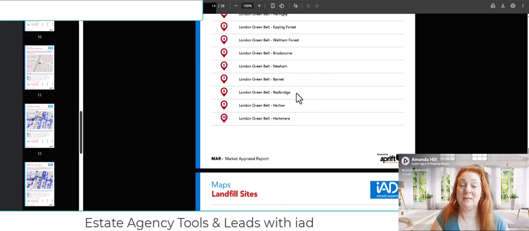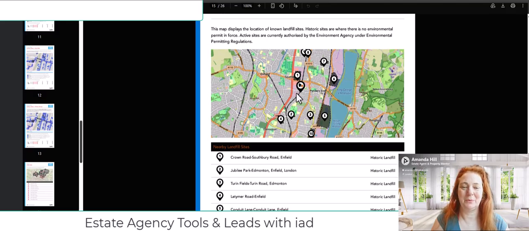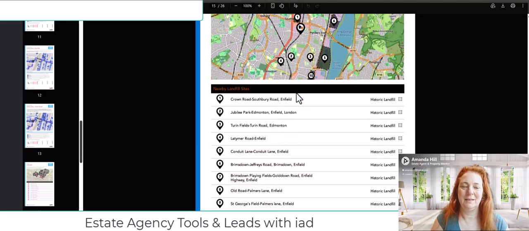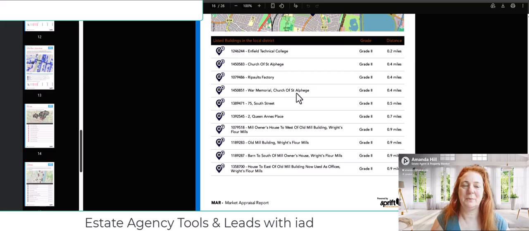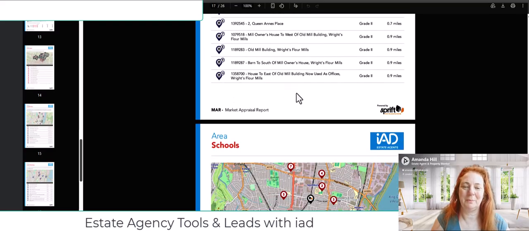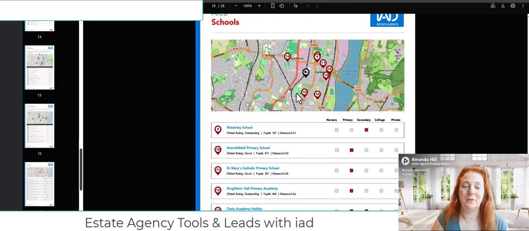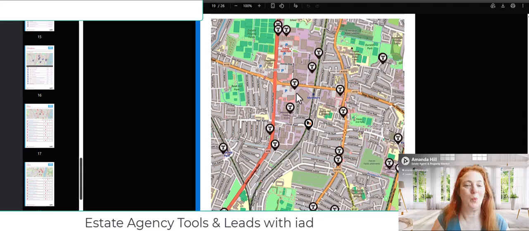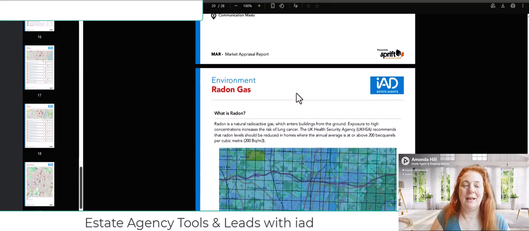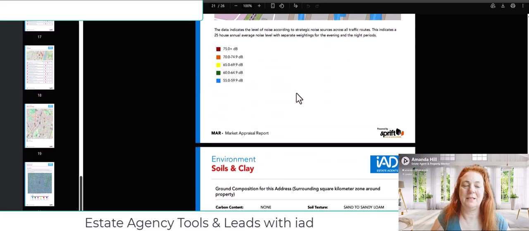We've also got green belts because people like to know where they are. Landfill. We don't have any anywhere near that particular one, but there's some not a million miles away. So I think in Conduit Lane there is something over that way. We've also got listed buildings, which may be applicable if they're looking for planning permission. And of course, schools of whatever level, of whatever type that people might want if they're buying for a family. As well as where the local masts are. We need them, we want the coverage, but we don't want them in our back garden. So everything that anybody in that area is likely to want to know about their property is going to be on this report.